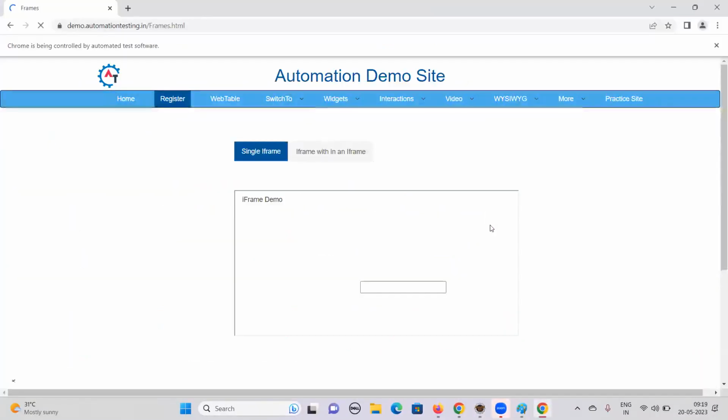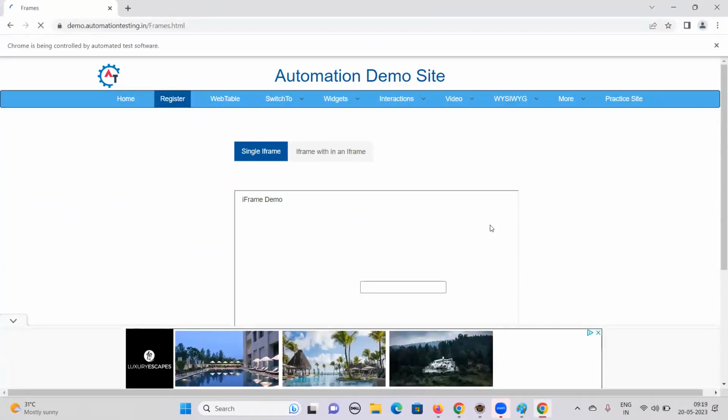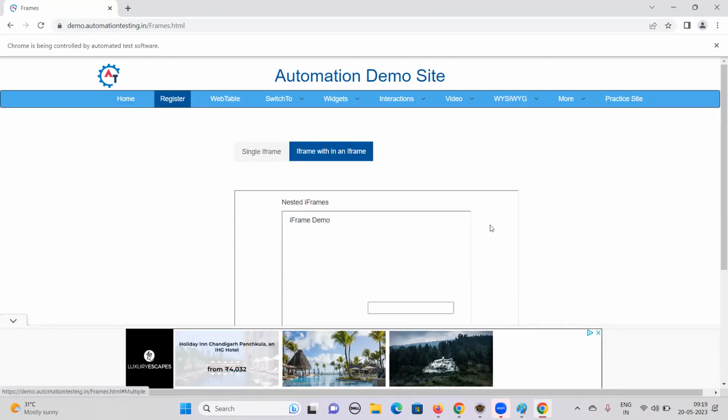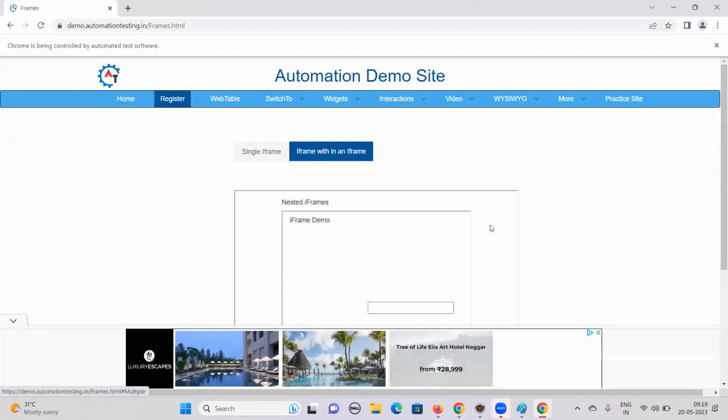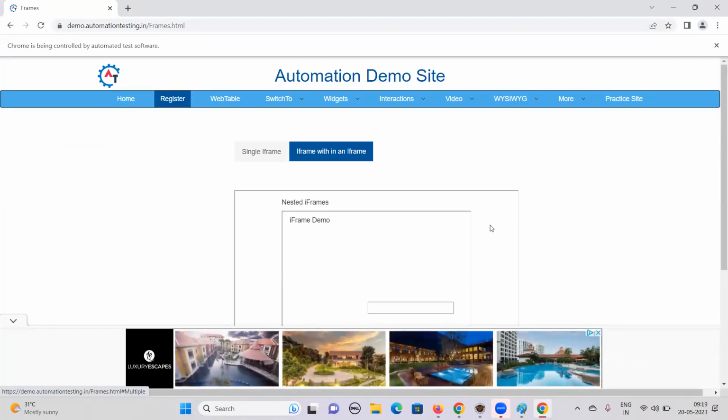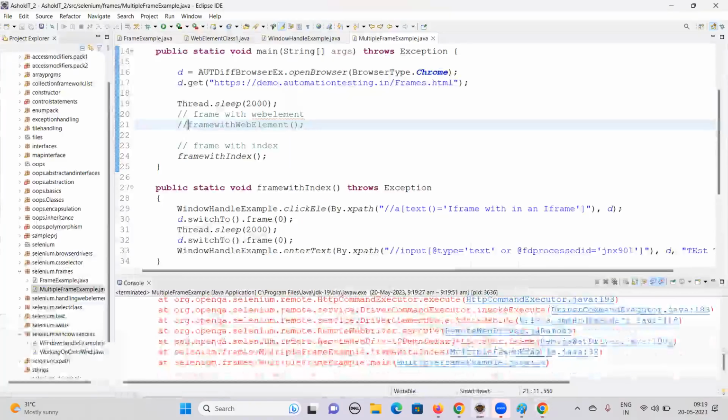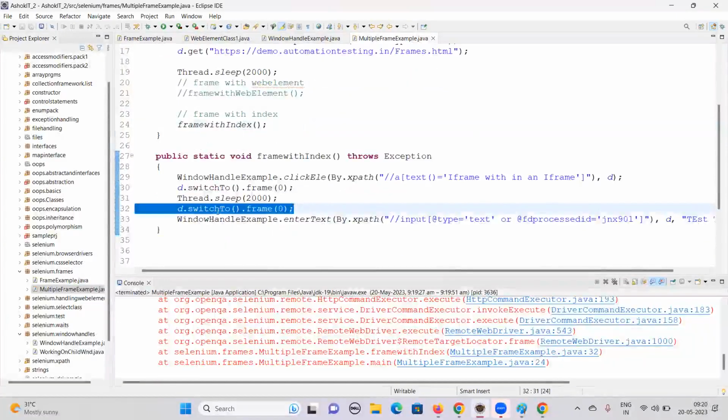See, of any of the approaches that we can use in case of nested frames, it's better to go with the web element, because the web element will definitely identify them. If we have ID names, we can also give those. So now it's not finding such a frame. I think this is the issue. Actually, it's not able to switch to that frame again. Okay, let's change the index to 1.